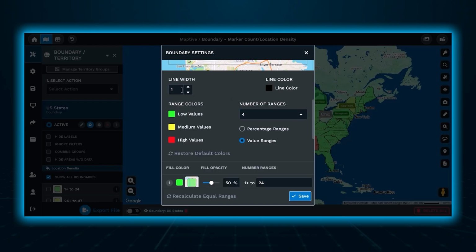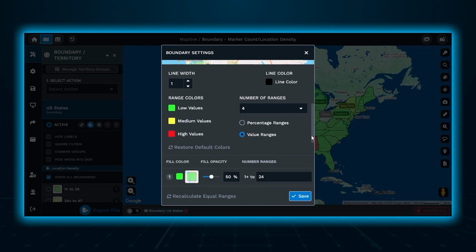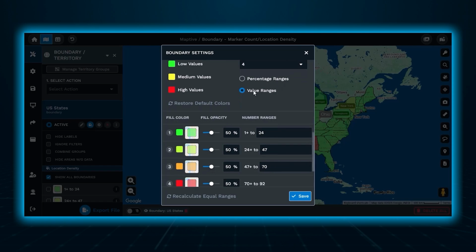So you can change the line width and color. You have the ability to adjust the number of ranges. You can change the colors of the low values, medium values, and high values. You can go by percentage range or value ranges. And that changes it like this.